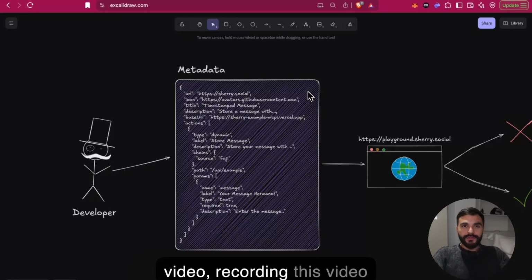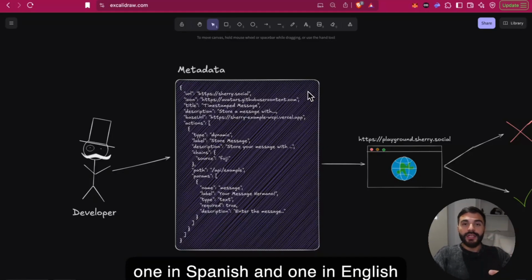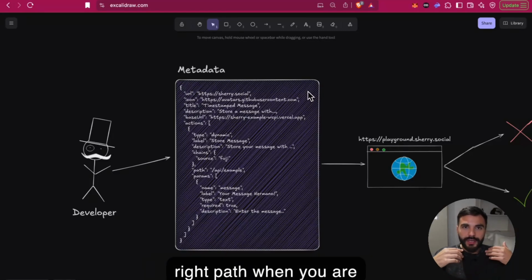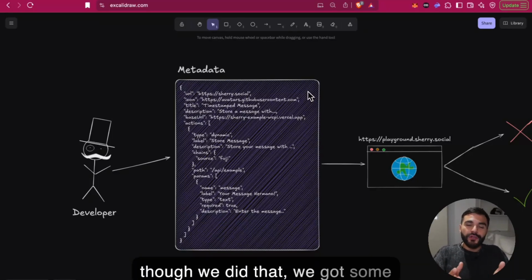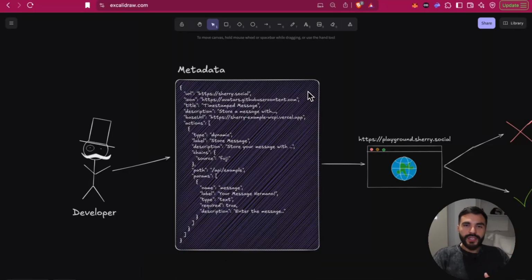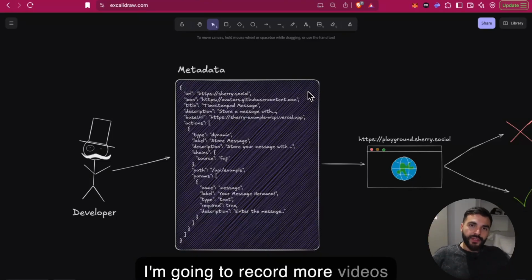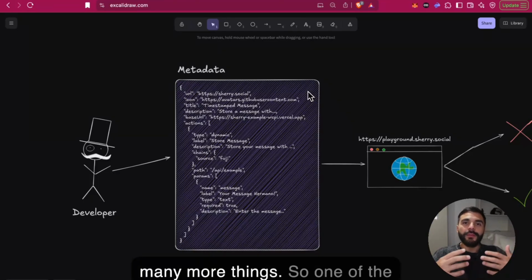I'm recording this video because we recorded two videos, one in Spanish and one in English, explaining a few things: how to develop your mini app, how to debug your mini app, how to make sure that you are on the right path when you are developing your trigger. But even though we did that, we got some questions in our Discord asking how you can debug your mini app. So that's why I decided to record this video, and I'm going to record more videos explaining a few things about Sherry, about triggers, and many more things.